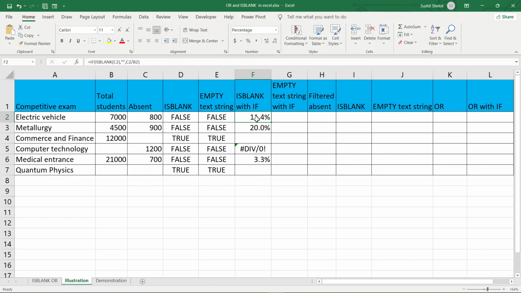So what does this do? The function IF has got the first value, the logical value, that is ISBLANK C2. So if at all C2 turns out to be blank, then what? Then the cell F2 should return an empty cell. Otherwise, it should do C2 divided by B2. That means it has to take out the percentage of the absent students against the total number of students. This is the context, and this is how ISBLANK is used nested with IF.